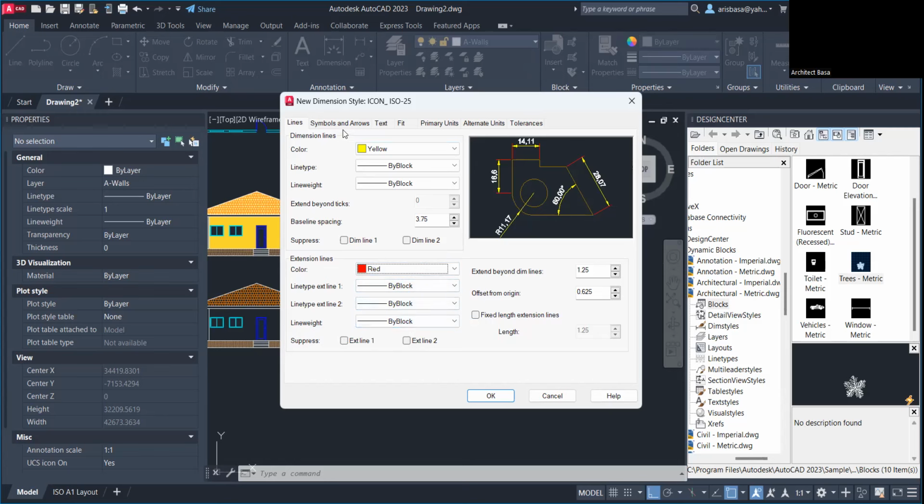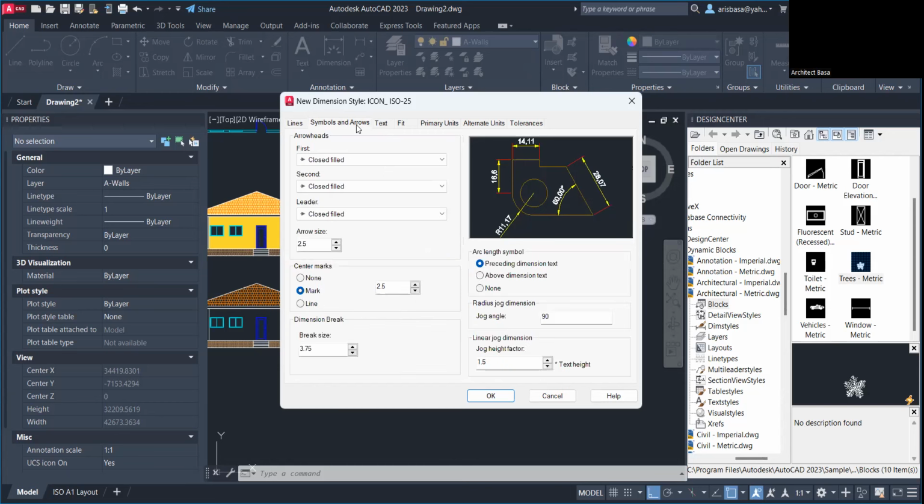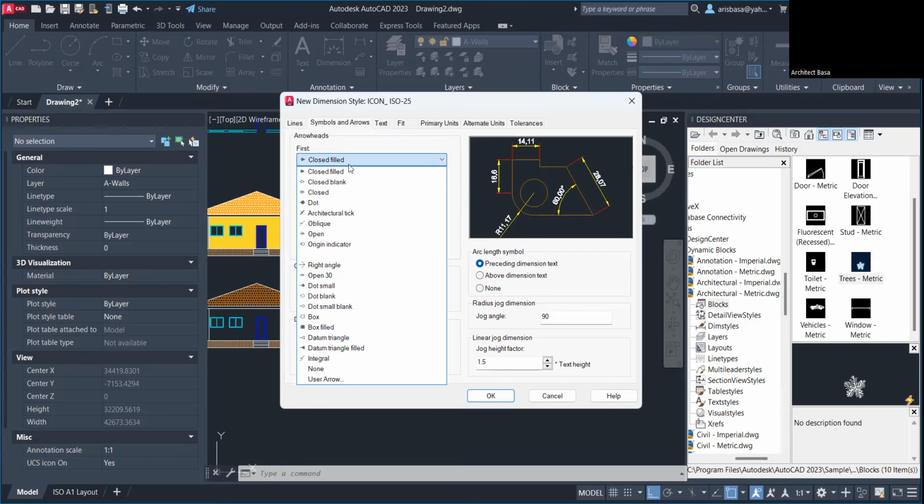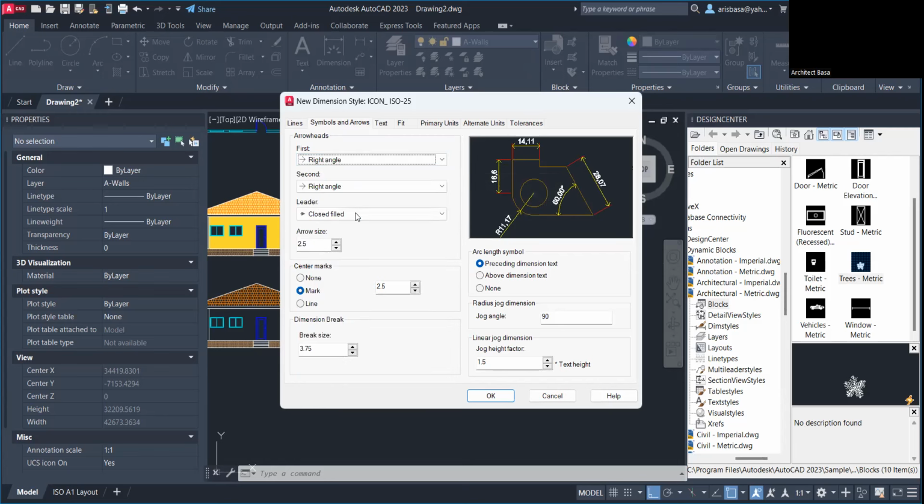Okay, let's now go to the symbols and arrows. So the arrow that we have is this type. If we want to change the type of arrow, you can choose any of these. Okay, so let's say for the purpose of this lecture, we will be using what we call the right angle arrow. Okay, this type. And then the arrow size that we'll be using is 200. Okay, we will not change anything here.